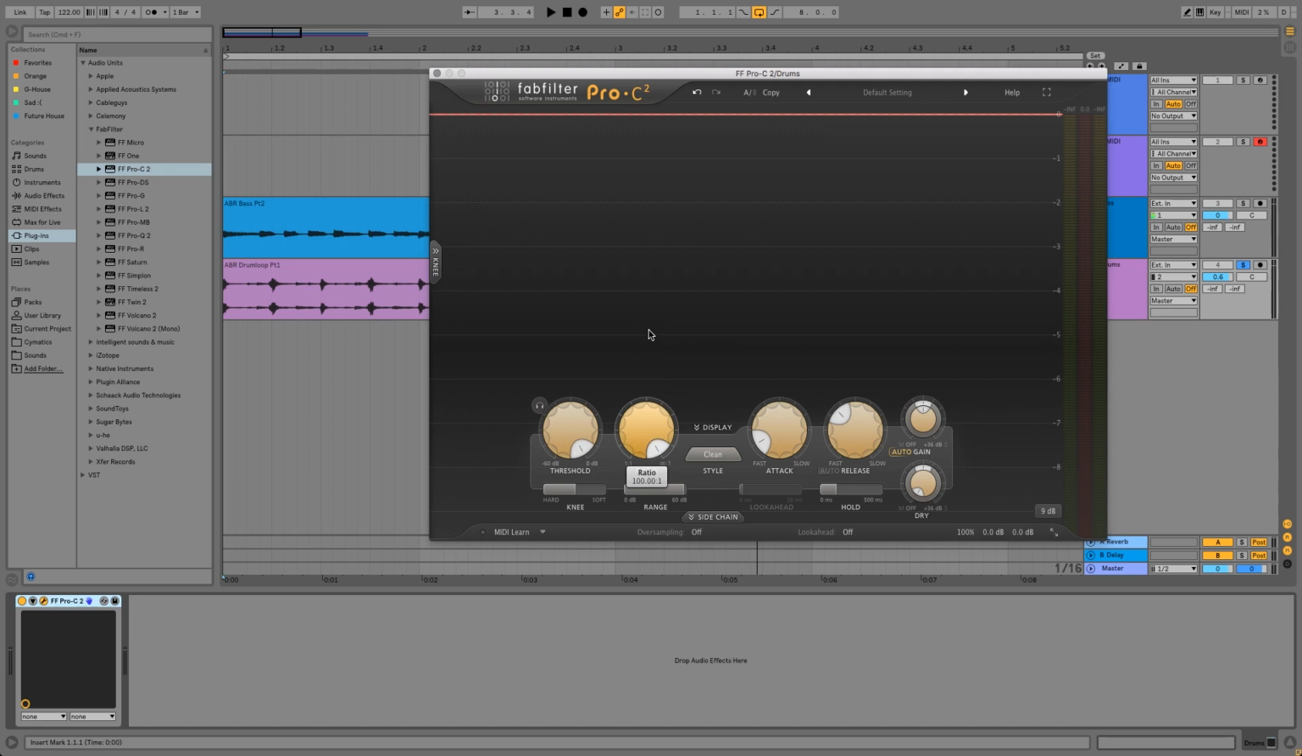And if you set your compression to a ratio of 100 or infinity to 1, that's going to resemble a brick wall limiter. That's what a brick wall limiter is. At 1 to 1, you're not going to get anything. So yeah, we're going to set that after we set our threshold. So let's begin some actual sound processing here.